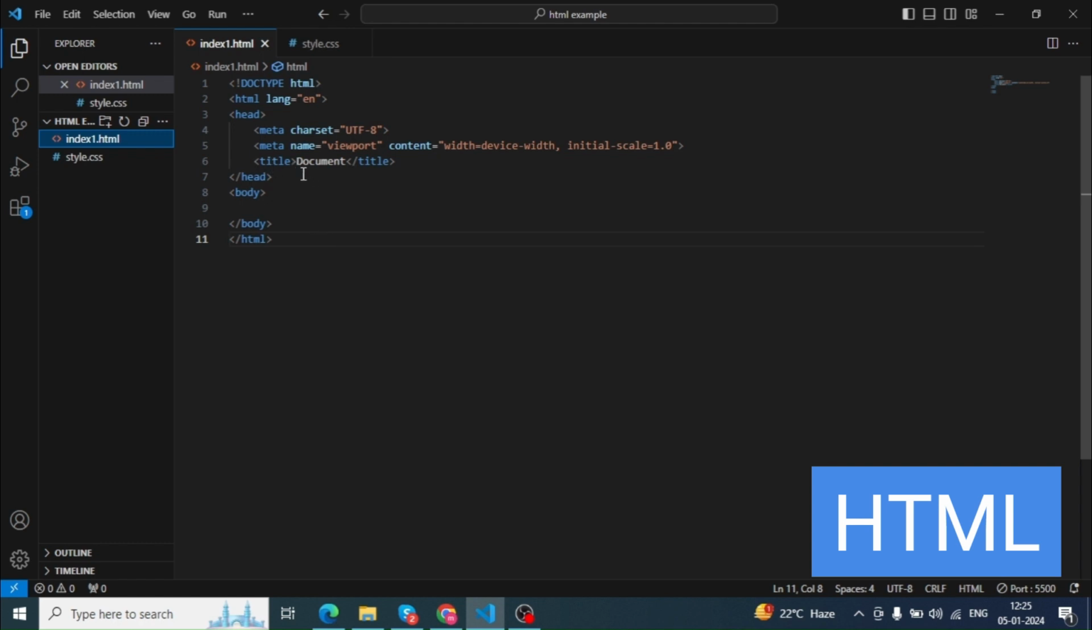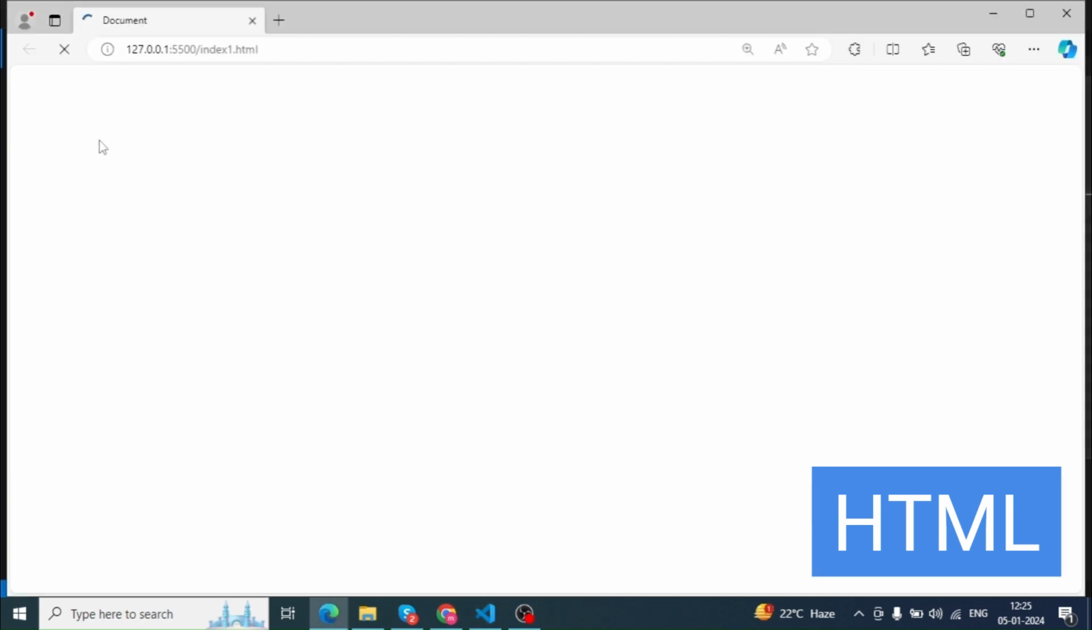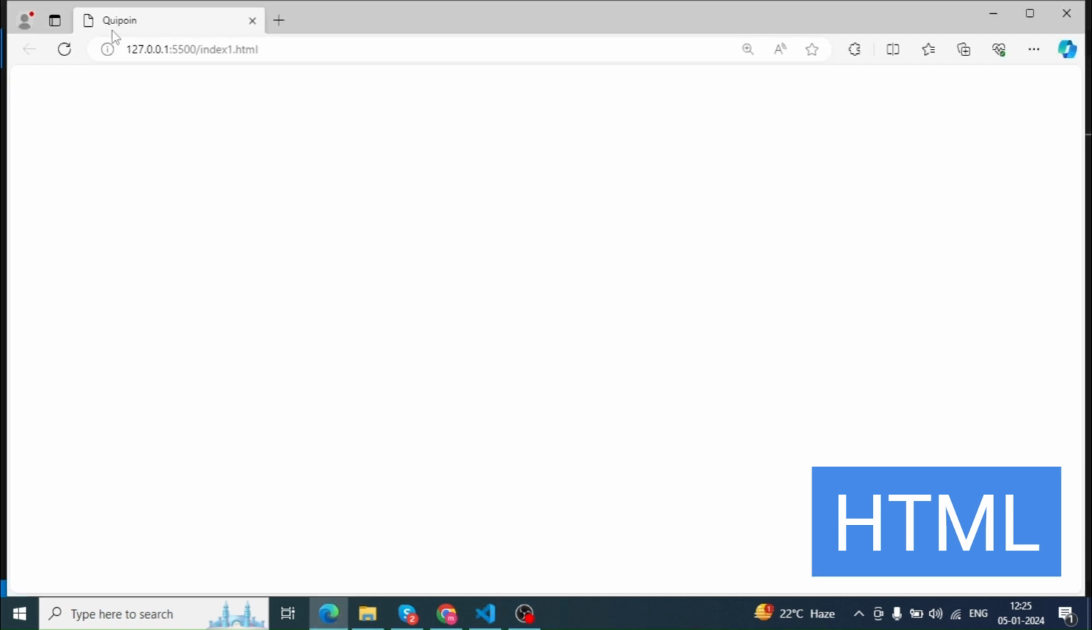Here we have given Document as the title. Save this file and open it in a web browser. Here we got Document as the title. If you want to change this title, then we should write here QPoint. I want to change the title to QPoint. So I have written QPoint. Save this. Here the title has changed from Document to QPoint. And one document can have only one title.